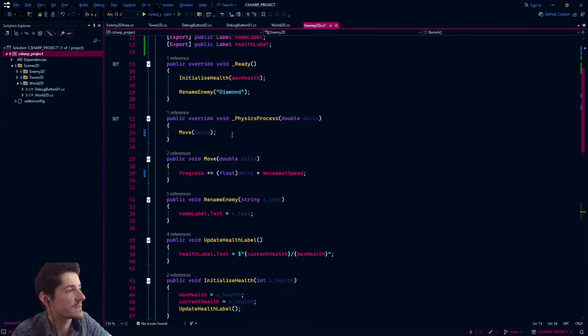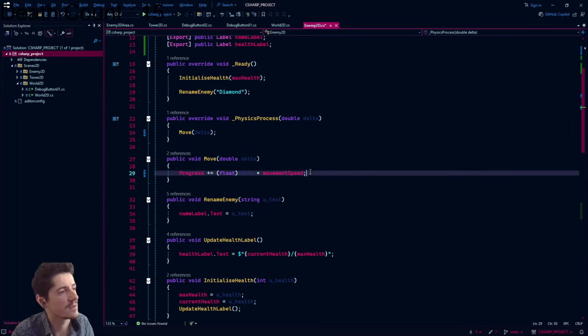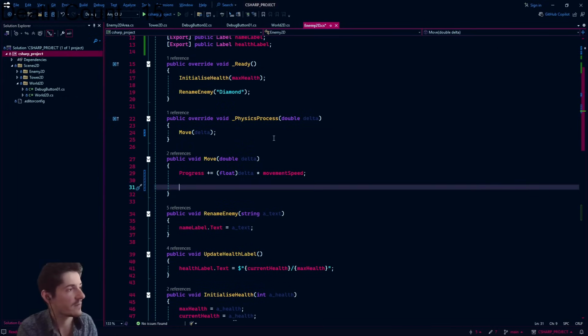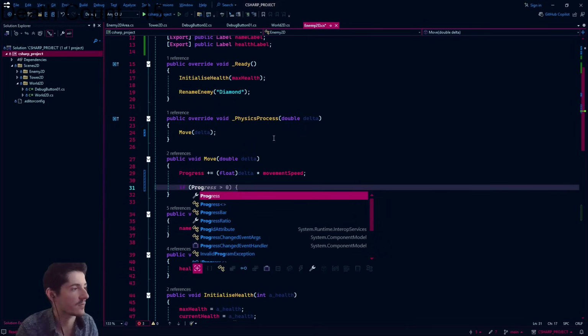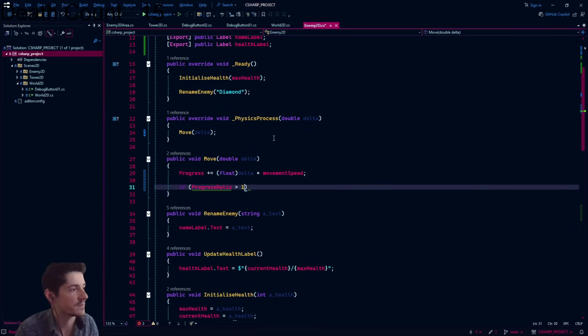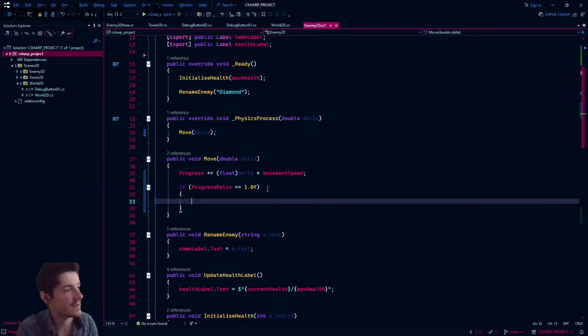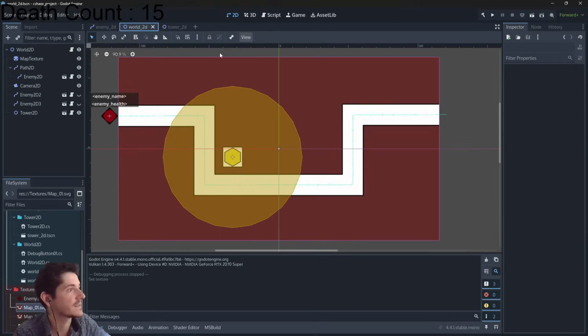Now, when do we trigger it? So we can do that in Move. Or we can just create something different. No, Move is okay. We can do that in Move. So right after the enemy has moved, we're gonna make a check to see if the progress ratio is superior or equal to 1.0f. I think it's a float. Is it a float? It is a float. So 1.0f. And if that is the case, then we want to banish the enemy, basically. Okay, so this should be saved.